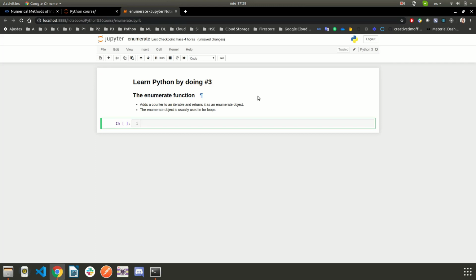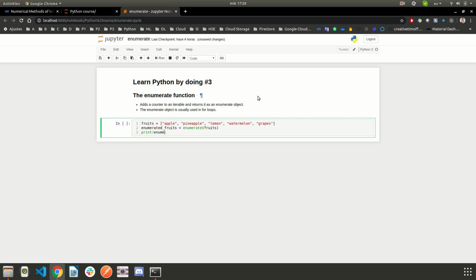So let's create a list that is going to be a fruits list and will contain apple, pineapple, lemon, watermelon, and grapes. Okay, now we're going to create the enumerated fruits, and this will be enumerate fruits. And let's print enumerated fruits to see what happens.